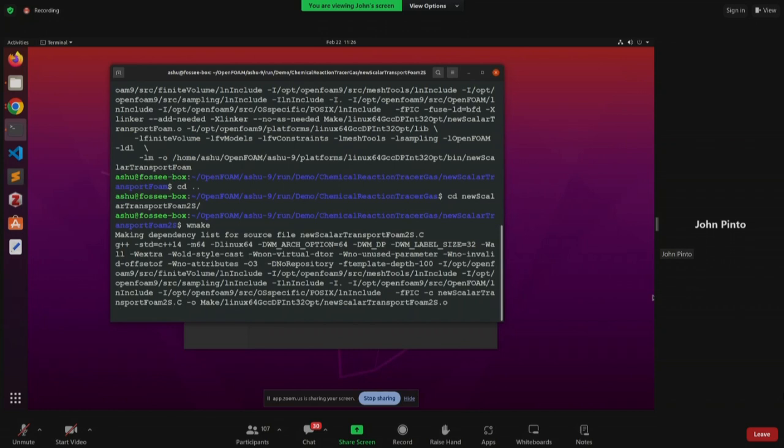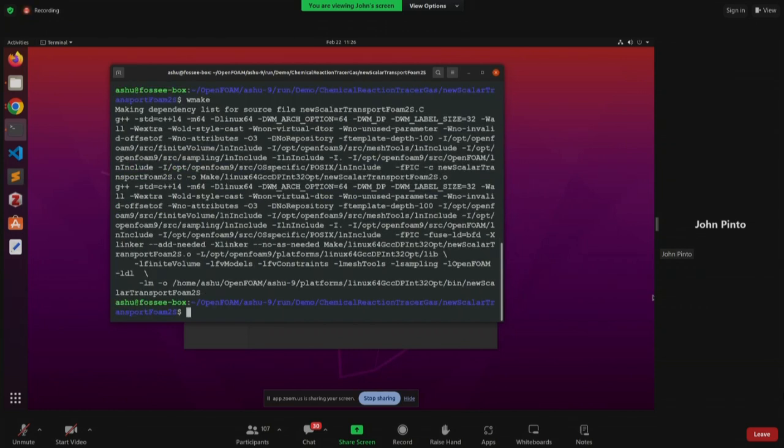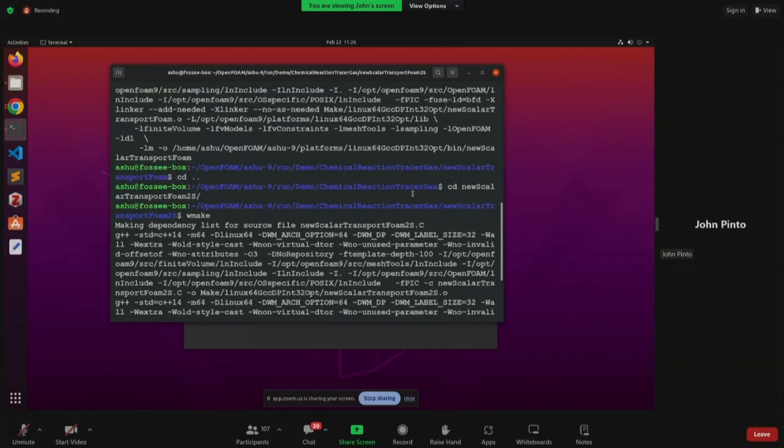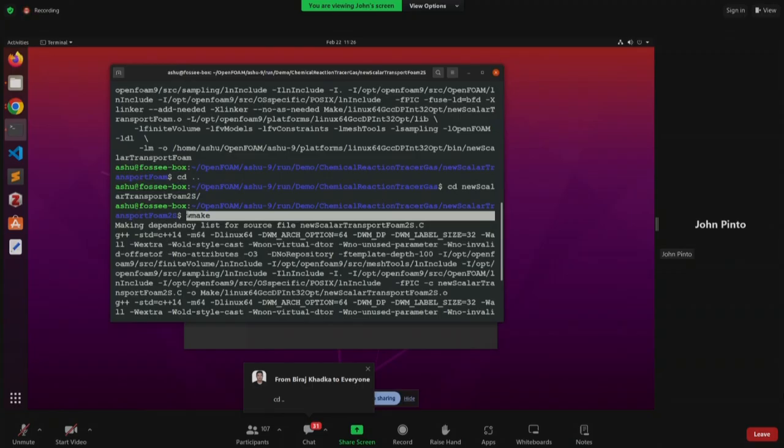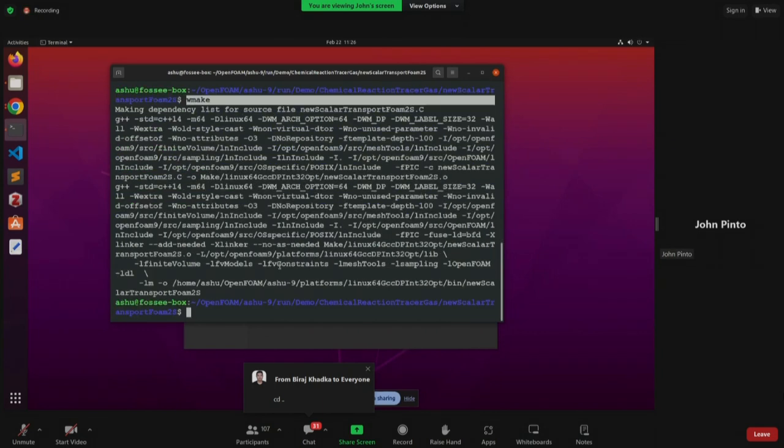Please do this as well. Okay, this is also done. This is done without any errors. So both the compilations are done. What I did, I was in the newScalarTransportFoam folder. I typed cd space dot dot to go back, and then cd space newScalarTransportFoam2s to enter into the newScalarTransportFoam2s folder. After I entered into that, I ran the wmake command. That means now you have compiled both those solvers. Now you will be able to run all the tutorial cases that we have given to you. So this was the first step.